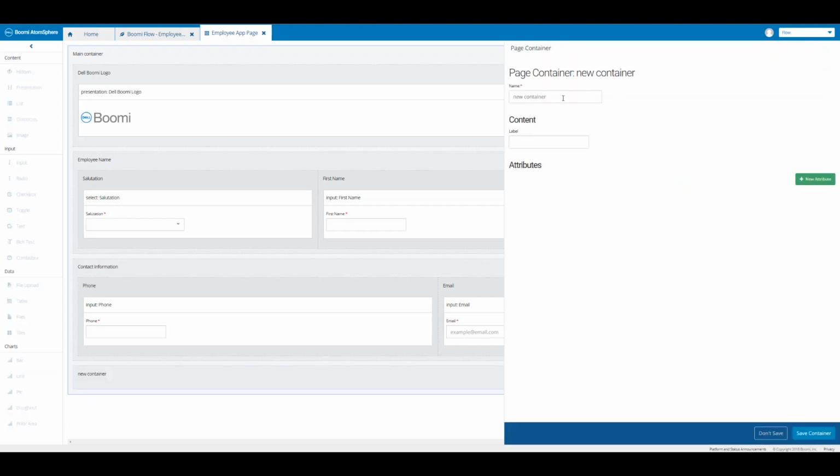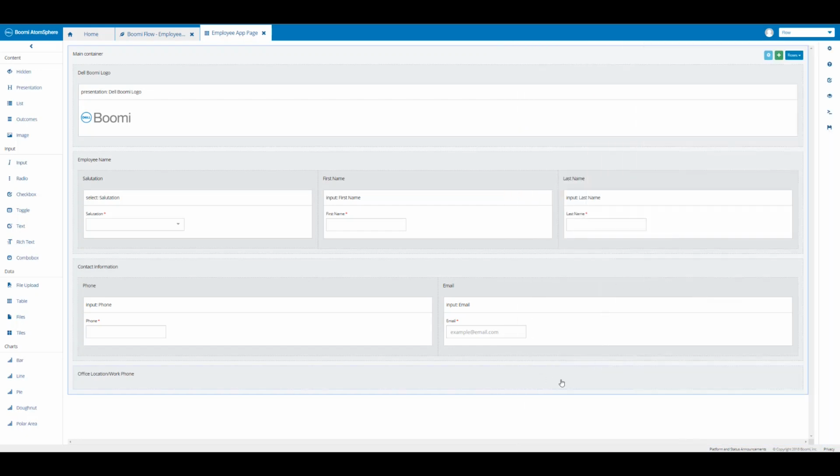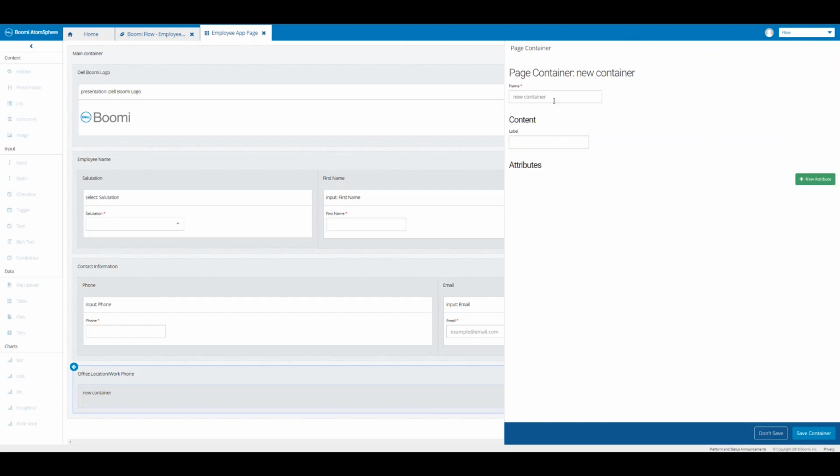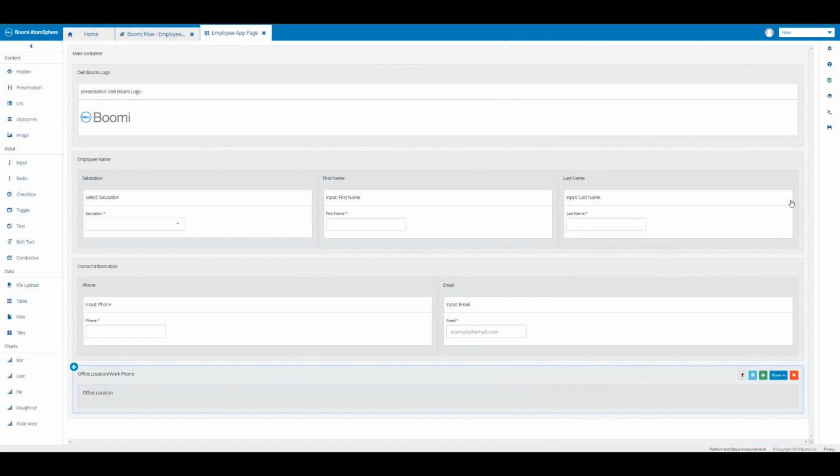And then this new container, we're going to name this office location / work phone. And we're going to click on Save Container. Now we see our new container created, so we're going to click on the disk icon to save our changes. Then we're going to click within the office location work phone container. Click on the green plus button. And in the name text box for this new container, we're going to put in office location. And then we're going to click on Save Container. And then we can click on the disk icon to make a save to our changes.